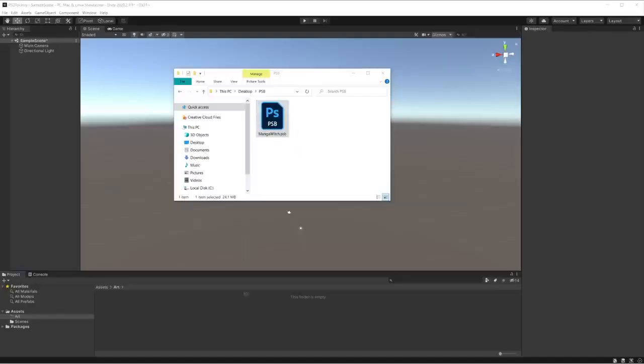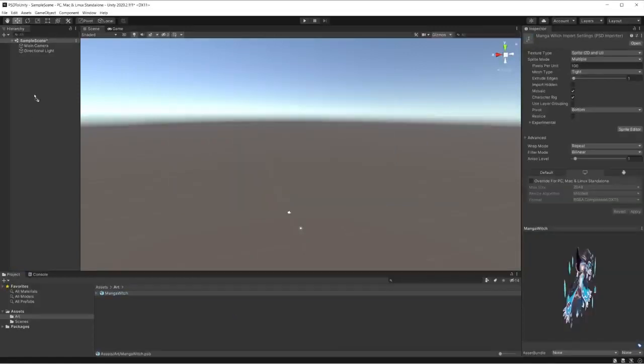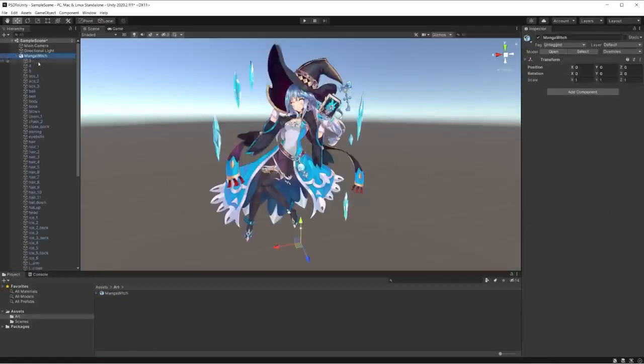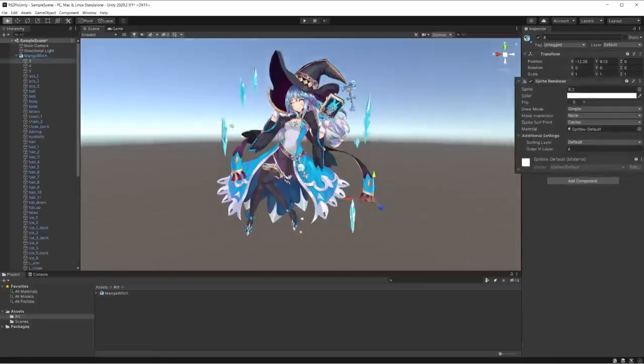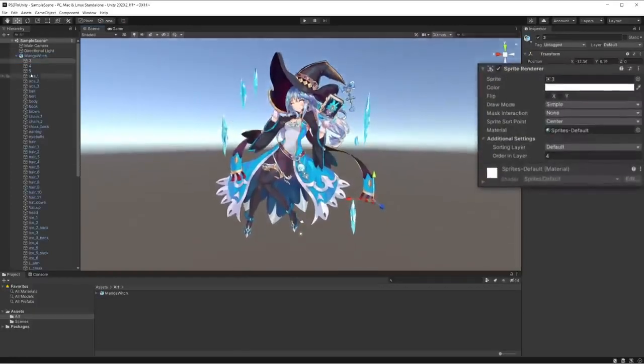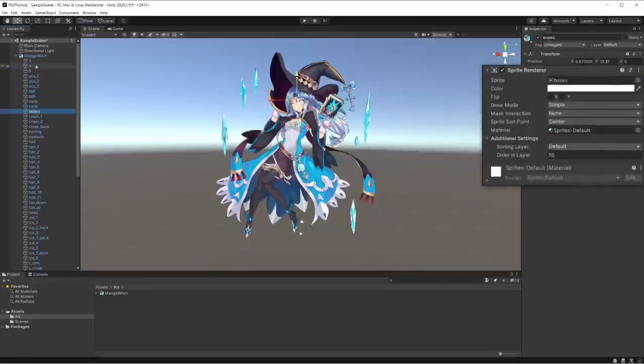Let's now drag and drop the file into the project's Assets folder. Unity automatically creates a prefab that contains all the Photoshop layers as children. Each child has a sprite renderer component, and by default, they preserve the transform and depth sorting data of the source file, recreating the source image.